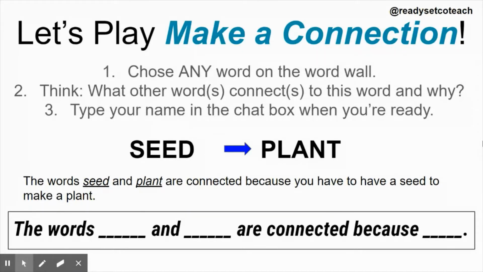Once we've given them ample wait time, we ask them to type their name in the chat box as kind of a buzz-in so that we know they're ready to share their connection. And they use the sentence frame at the bottom in order to share their connection with the class.